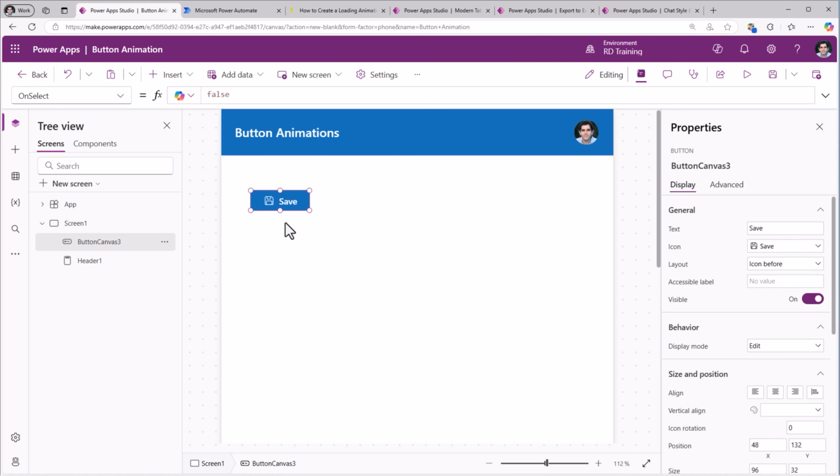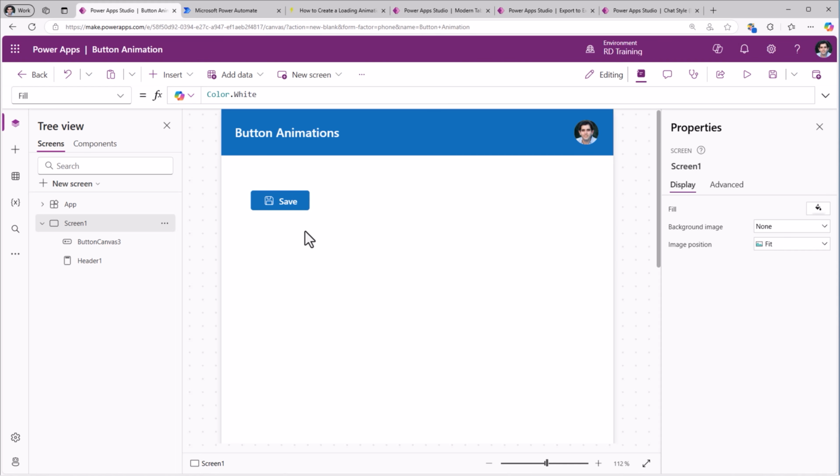What if we add animation to show that there is processing ongoing while the code on the OnSelect function is running? And once it completes, only then will the animation stop, giving the user the indicator that the process has completed. Let's take a scenario.